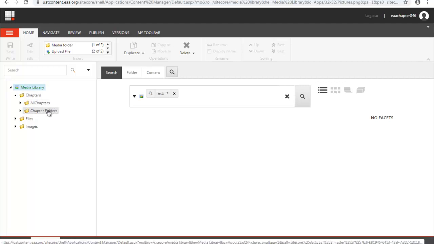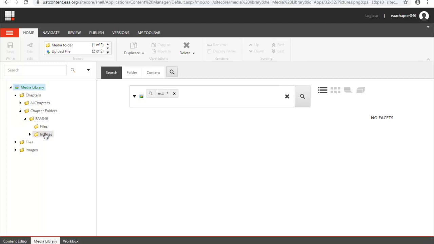And then we have chapter folders. So again, drill down into chapter folders. Here we are at 846. And there's two types of subdirectories here. There's a files and an images. Well, files is just for like PDF files. You can actually create subdirectories under your chapter's website here to make it easier for you to group stuff together.